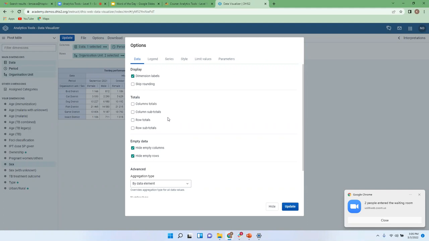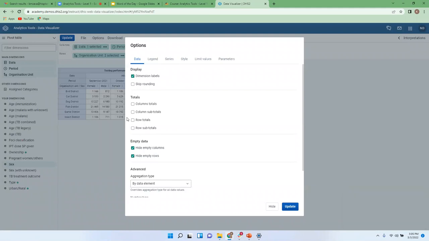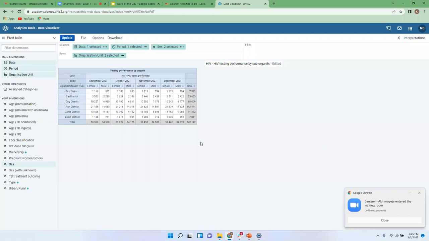I need my data to have totals in terms of columns. And if you go back here into this table, in terms of columns, that means you're requesting to have how many total females, how many total males, and of course, the rows, it's going to be by district. So if you select column totals, row totals, and click update, that means you'll have these kind of totals. You'll be able to say, okay, from this table, how many HIV tests were performed for the BAD district, and of course, under the month of September 2021, how many HIV tests were performed for specifically female. You could also have it from this column total.